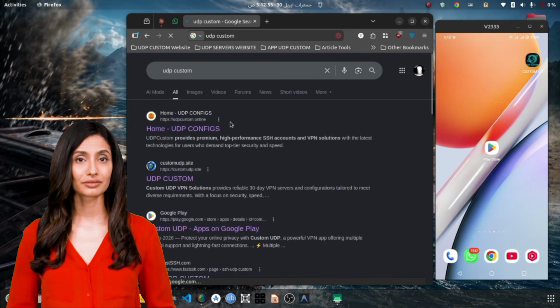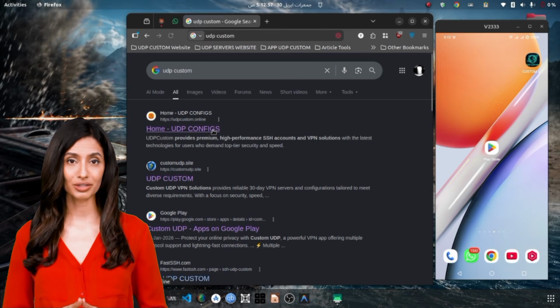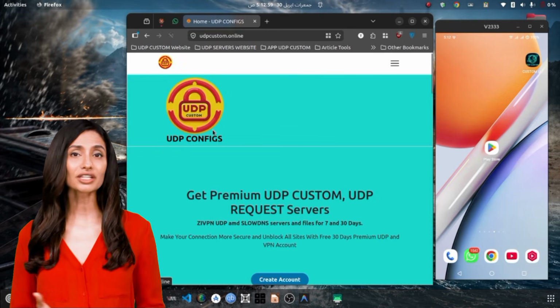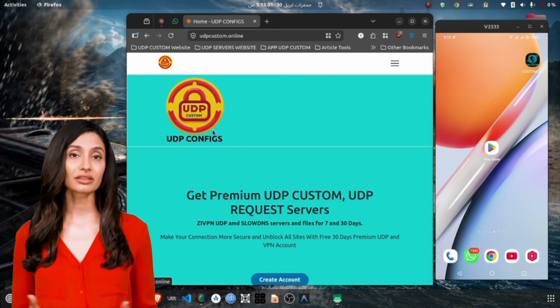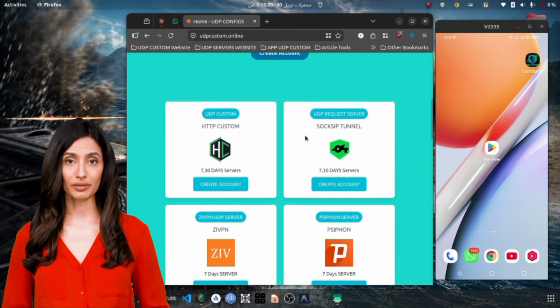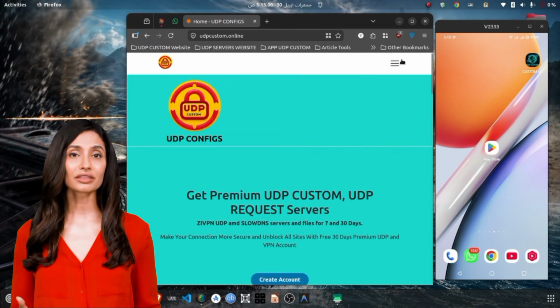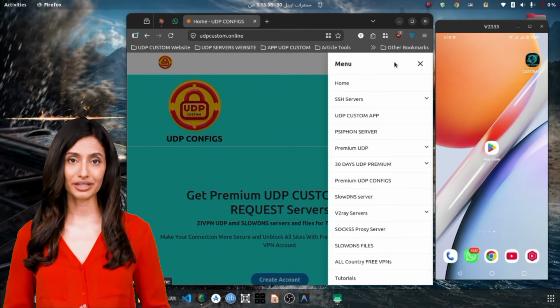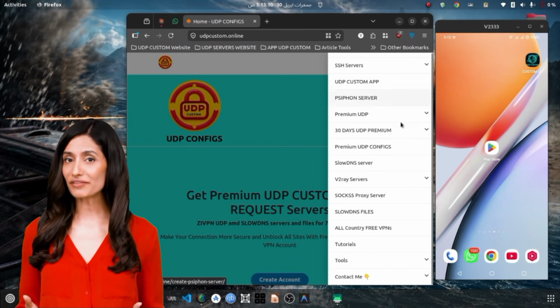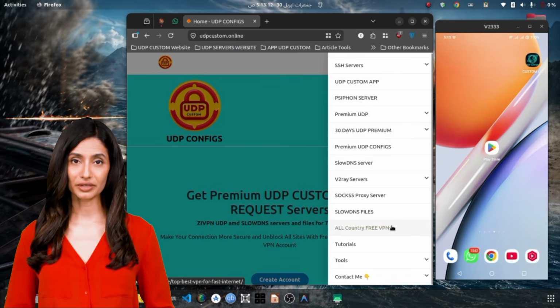Step 2. From the search results, tap on the official UDP custom website. This will take you directly to its homepage. Step 3. Once you are on the homepage, tap on the menu icon. A list of options will appear. From that menu, tap on Free VPN to continue.